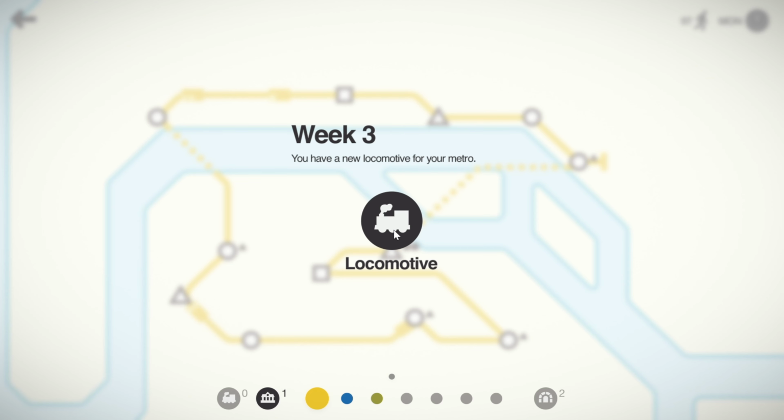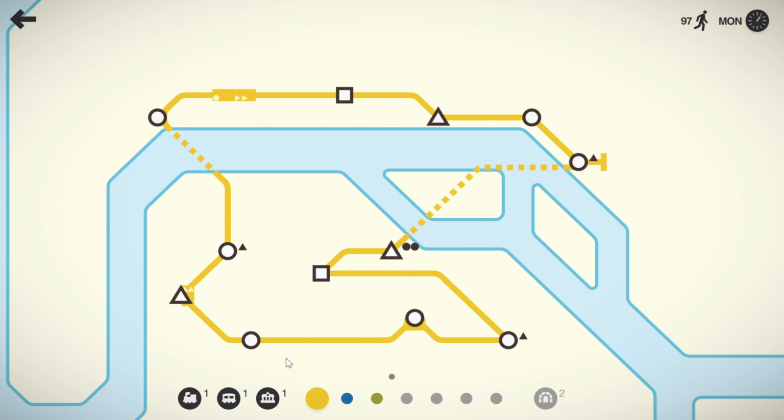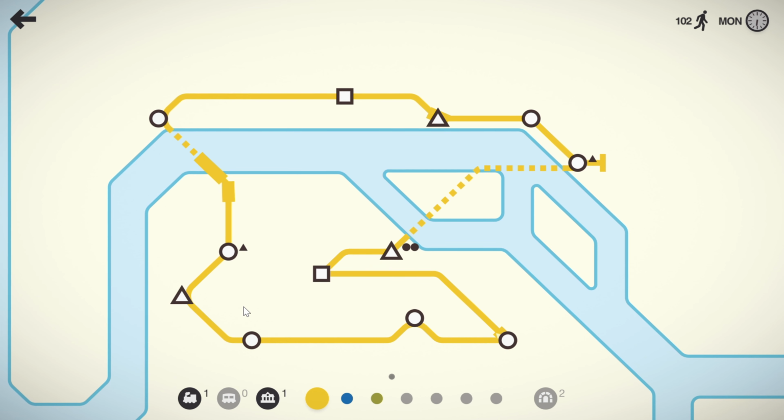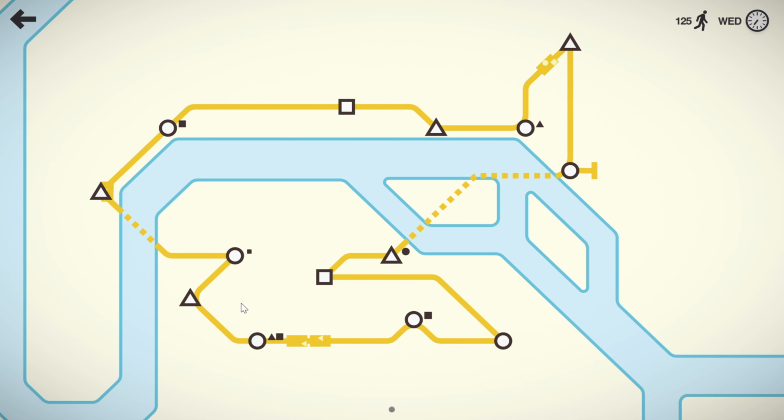So we have a new locomotive, but we obviously cannot add one more, I believe. And now we have carriage as well. So carriage is really handy. Line, we are not going to use another line. So we are going to choose for carriage. And this is week 3. I'm just going to add it somewhere to the mix. Busy. Really busy. We now have 125 people on the metro lines.